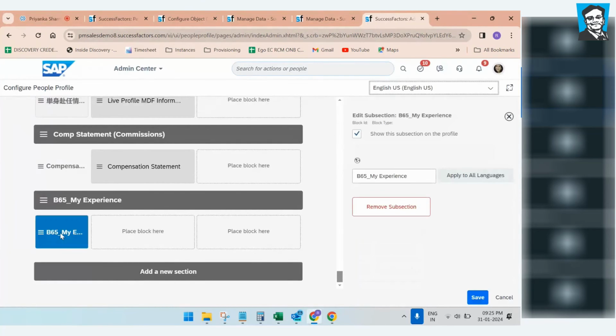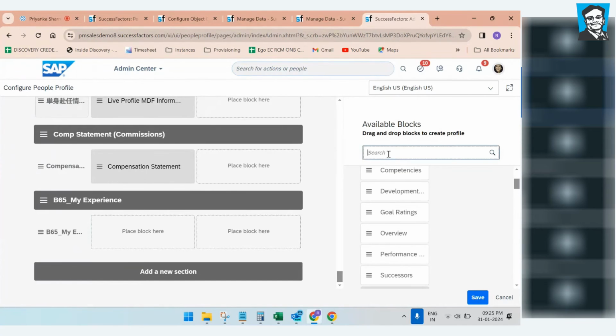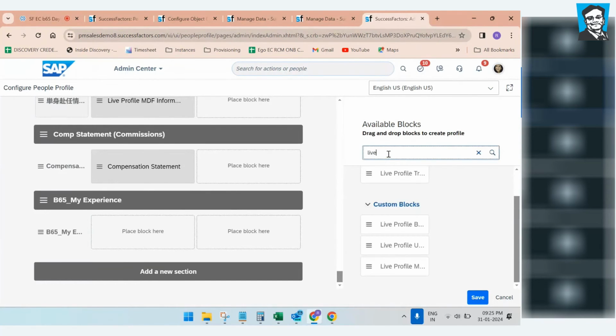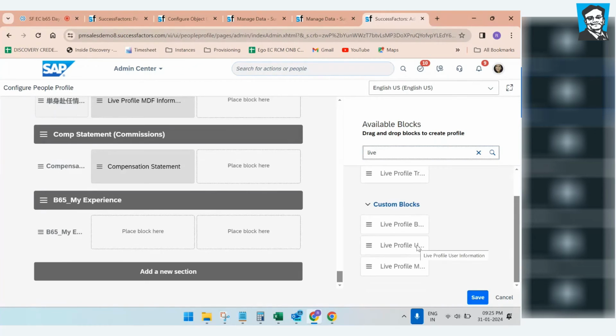Now what you will do is click on this one. There you can see here, just type a name called live MDF, maybe live profile of MDF. You can see somewhere this is live trend, this is live user information. Now see here, live profile of MDF information. You can see it below. Just hold it with your mouse, drag it and drop it.